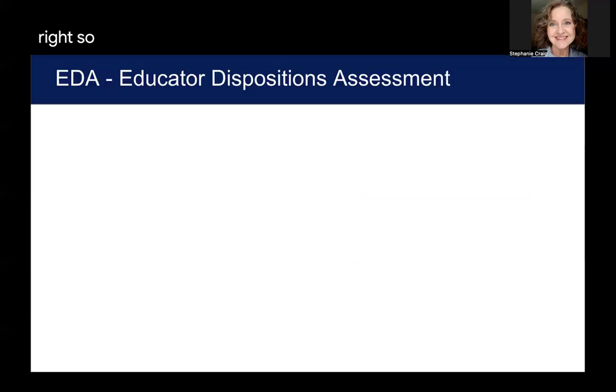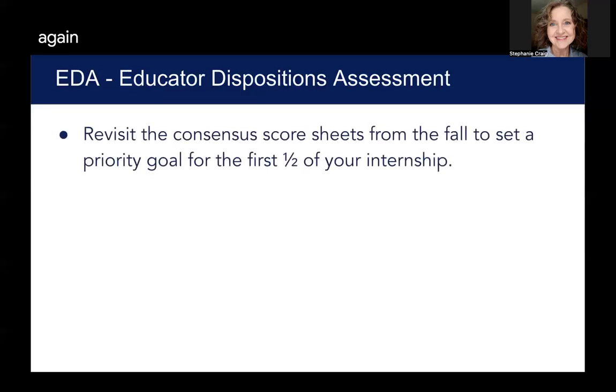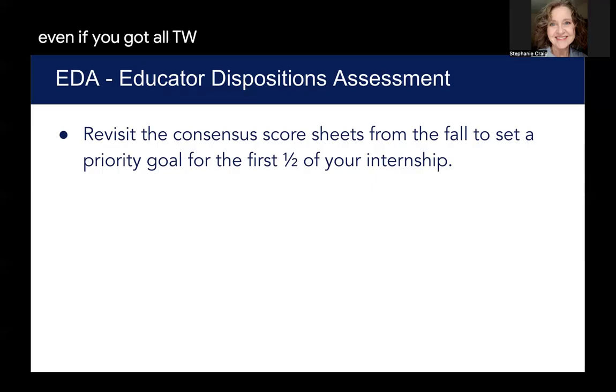All right, so the EDAs, these are old news. You guys have done these forever. Again, go back to the consensus form and set at least one goal from the EDA, even if you got all twos. Maybe there's one criterion under one of the dispositions that you want to work on, that you want to improve on.